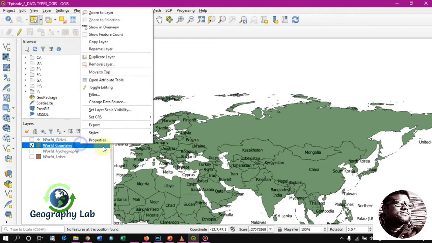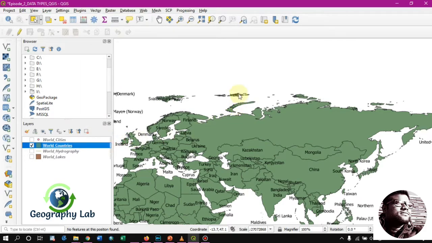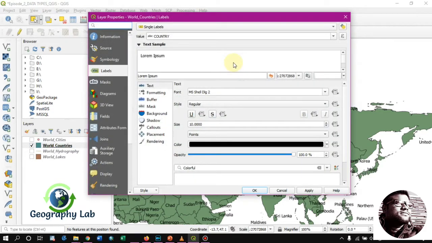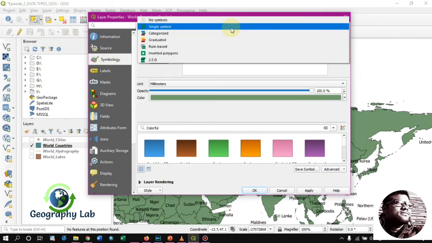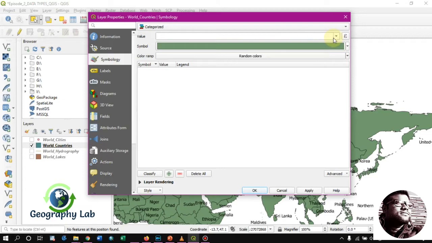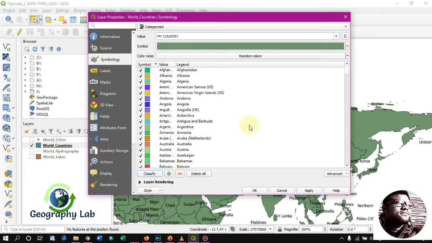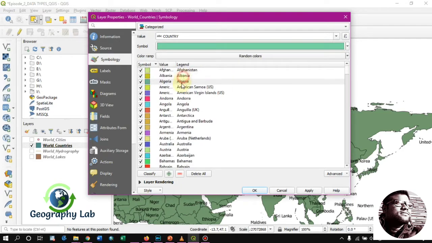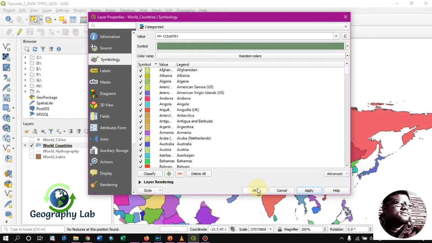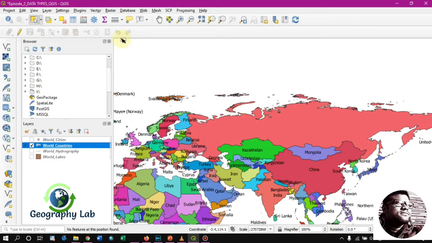So maybe you can color all these countries as random colors or different colors. For that I select the random colors option and OK. So these are the visualization part.